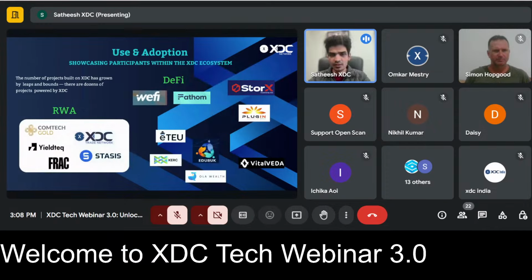A quick view of some of the major, interesting dApps built on the network. There is a big list of dApps which you can go through at xinfin.org, ecosystem dApps. There are a lot of dApps being built on the network, but these are some of them to highlight in the RWA space, DeFi, gaming, and the education and medical space.